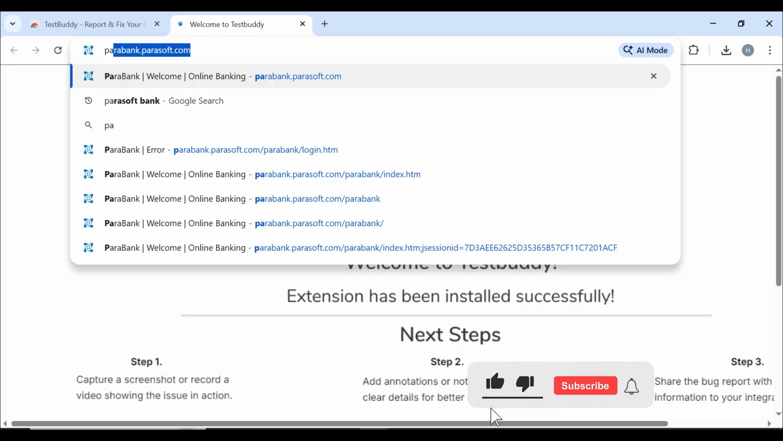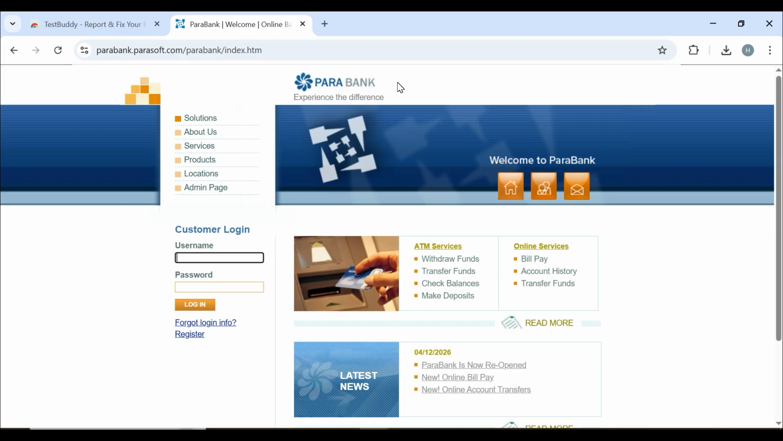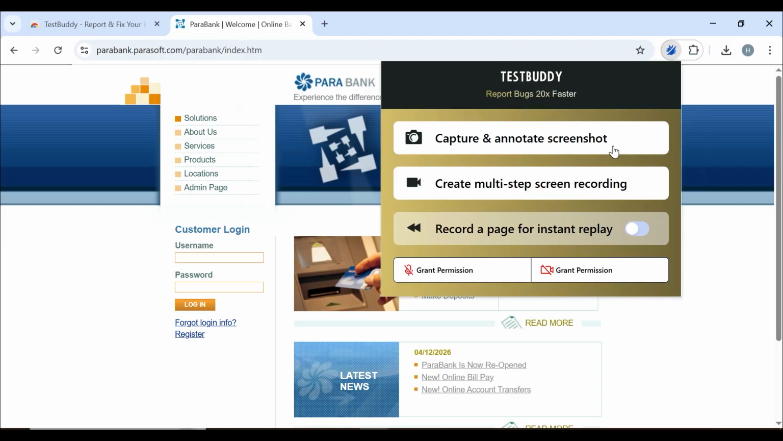Now search ParaBank. Open this site, and the first step is to capture a screenshot or record video. This is the login page, and here enter the username and password and then click on login. User logged in successfully. First open this extension, click on this one.